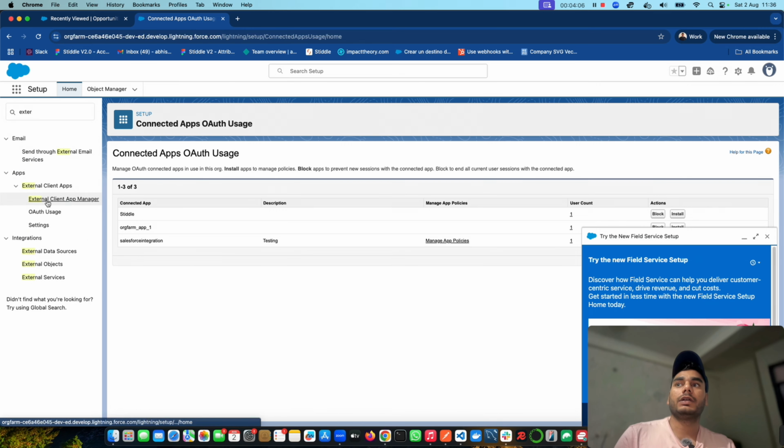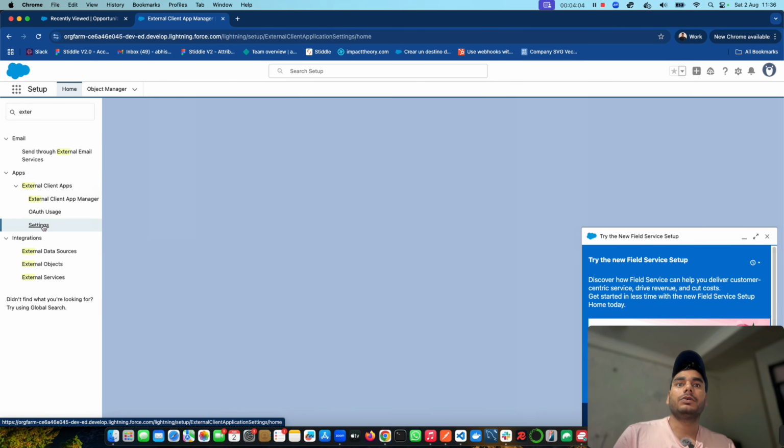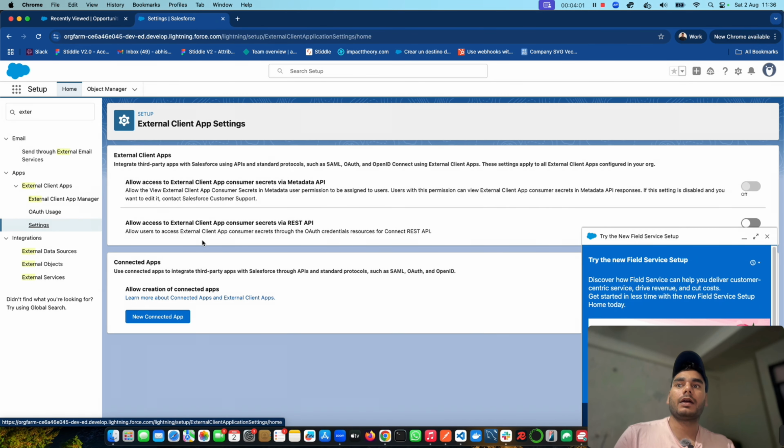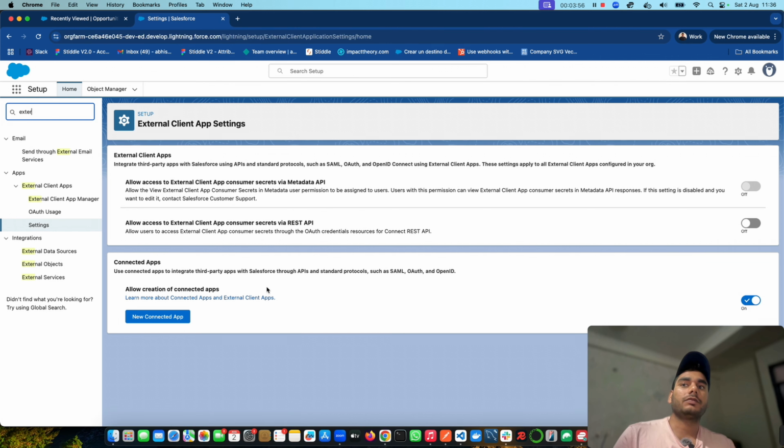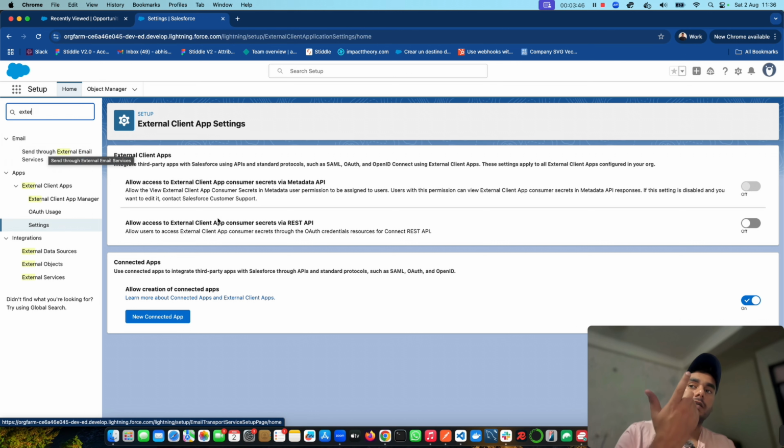You have to go to External Client App Manager and go inside the Settings. Over here you have to enable the option Allow Creation of Connected Apps, and then you can create the connected app. Then you click on New Connected App, or you can go back to the Connected App Manager and create a new connected app.